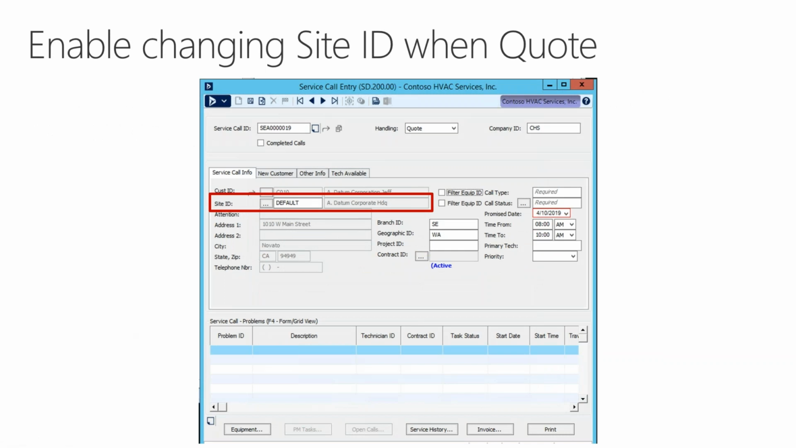Now for our service people, this was a service call enhancement. One of the things that was built into the screen is as soon as you created a service call, that site ID locked down, can't change it. Well, if you're doing a quote, you might not know exactly where it's going. So if I'm working with Adultum, I'm not sure if we're going to their headquarters, not sure if we're going to their Pennsylvania office, whatever it happens to be.